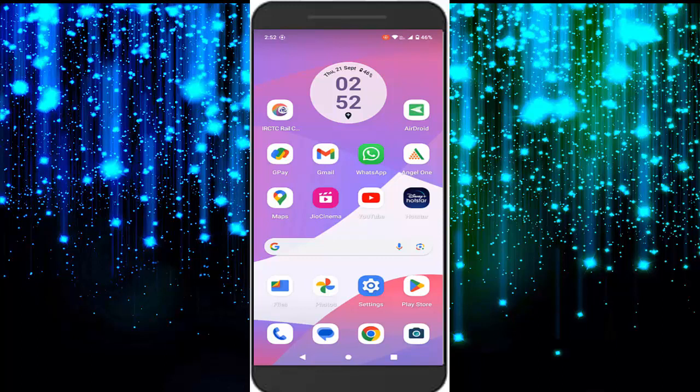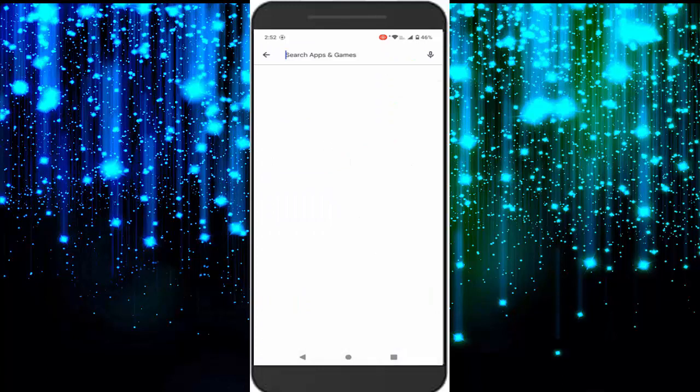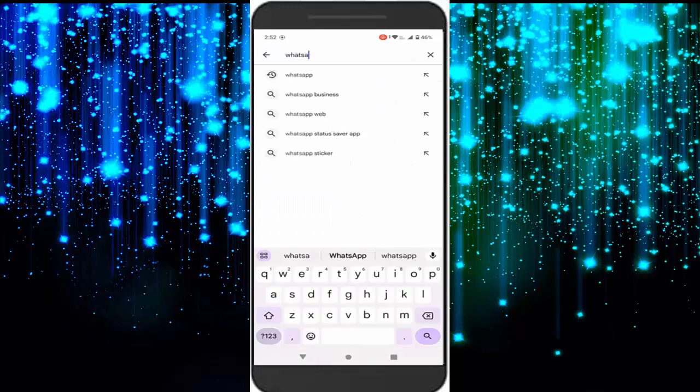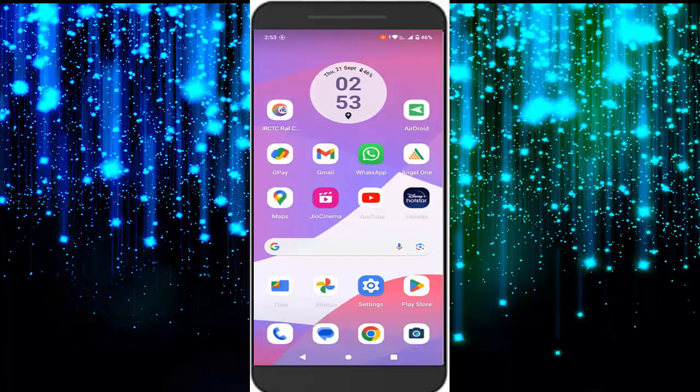So for this, guys, you update your WhatsApp app. Go to Play Store, now search here WhatsApp and tap here. Now check here, guys, update. If you see here update, you update the WhatsApp app, and after this you open the WhatsApp application.